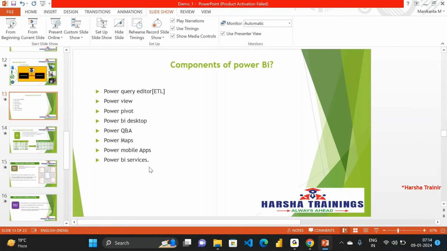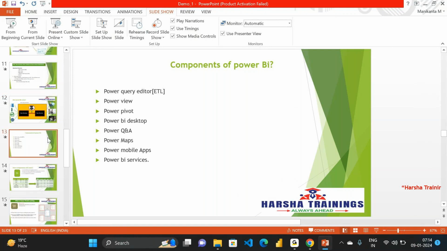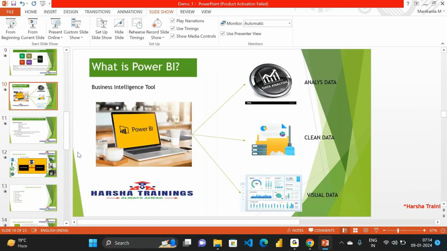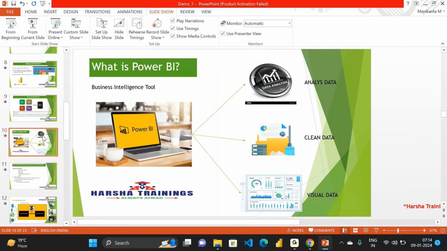How will Power BI work? What is Power BI? Why are organizations giving good priority to Power BI? What is the reason? We have seen some features. What features are available with the help of Power BI? What can we do with it? What is Power BI exactly? And apart from that, we have seen the history of Power BI.